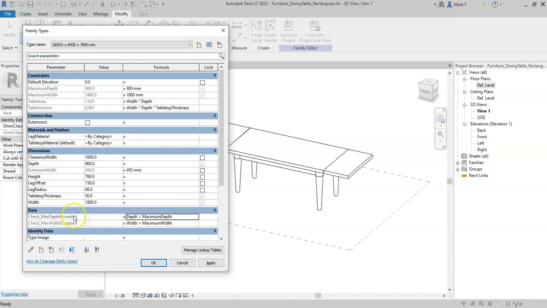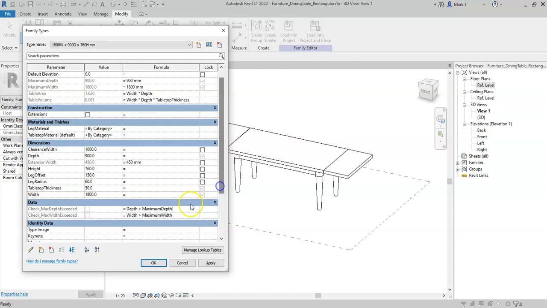So this is a way to return a true or a false value that drives a yes/no parameter. Note that this type of formula syntax could not be used on any other type of parameter because it returns a yes/no, and only the yes/no parameter type will accept this kind of formula. You will receive an error if you use this syntax in any other parameter type.